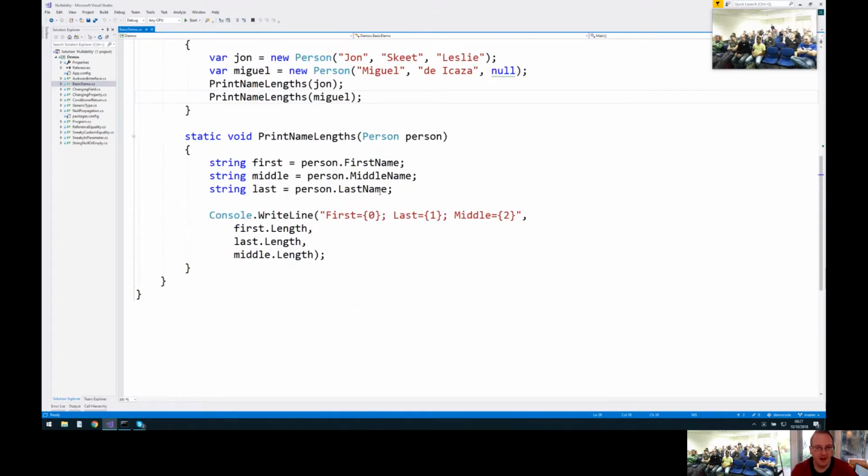Print name lengths is rather more long-winded than it really needs to be, particularly if you're used to interpolating string literals. But this will make things easier to explain later on. We're copying the properties out of the person that we've been given, and then dereferencing each of those properties to find the length, and just printing out those lengths. Okay, nothing difficult so far.